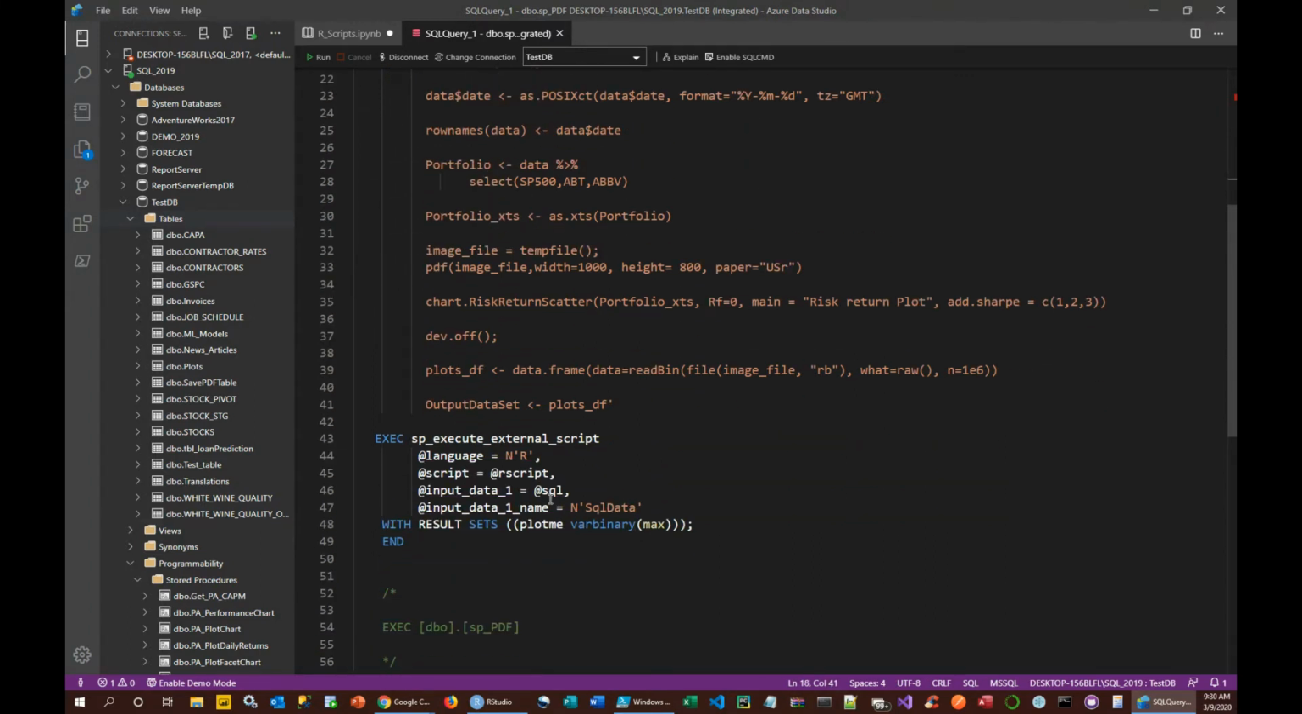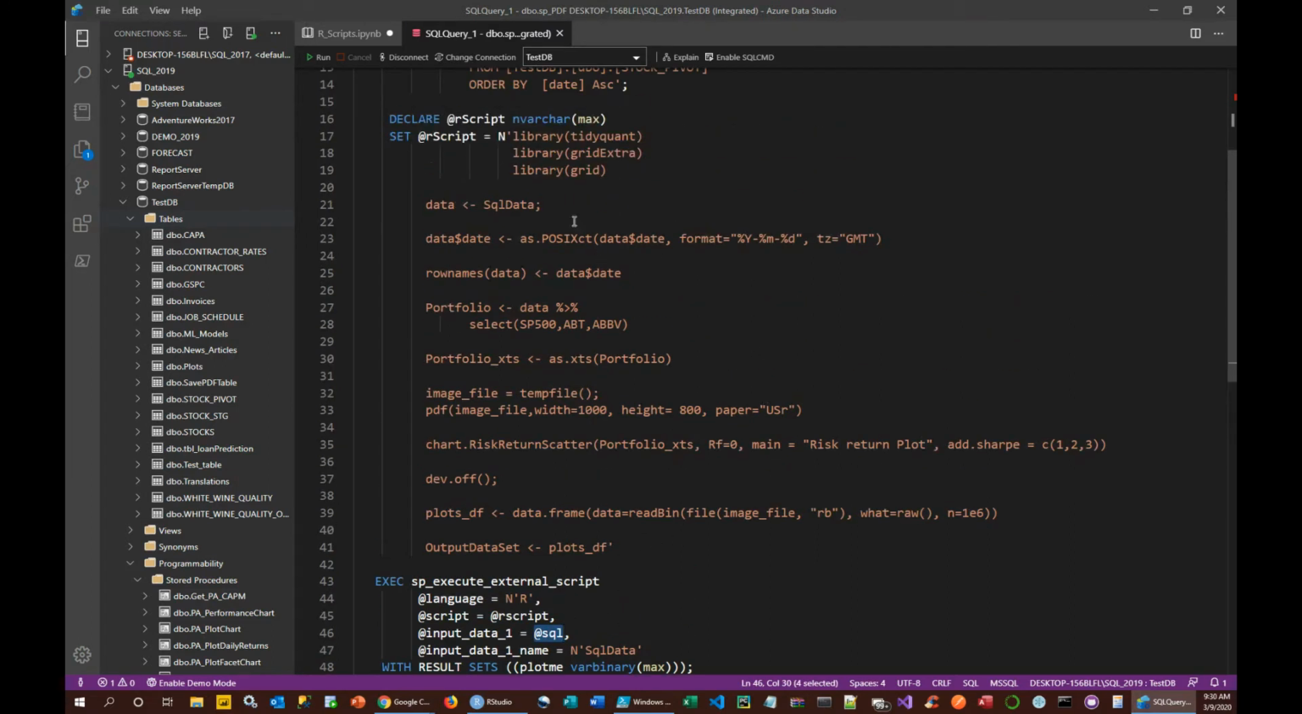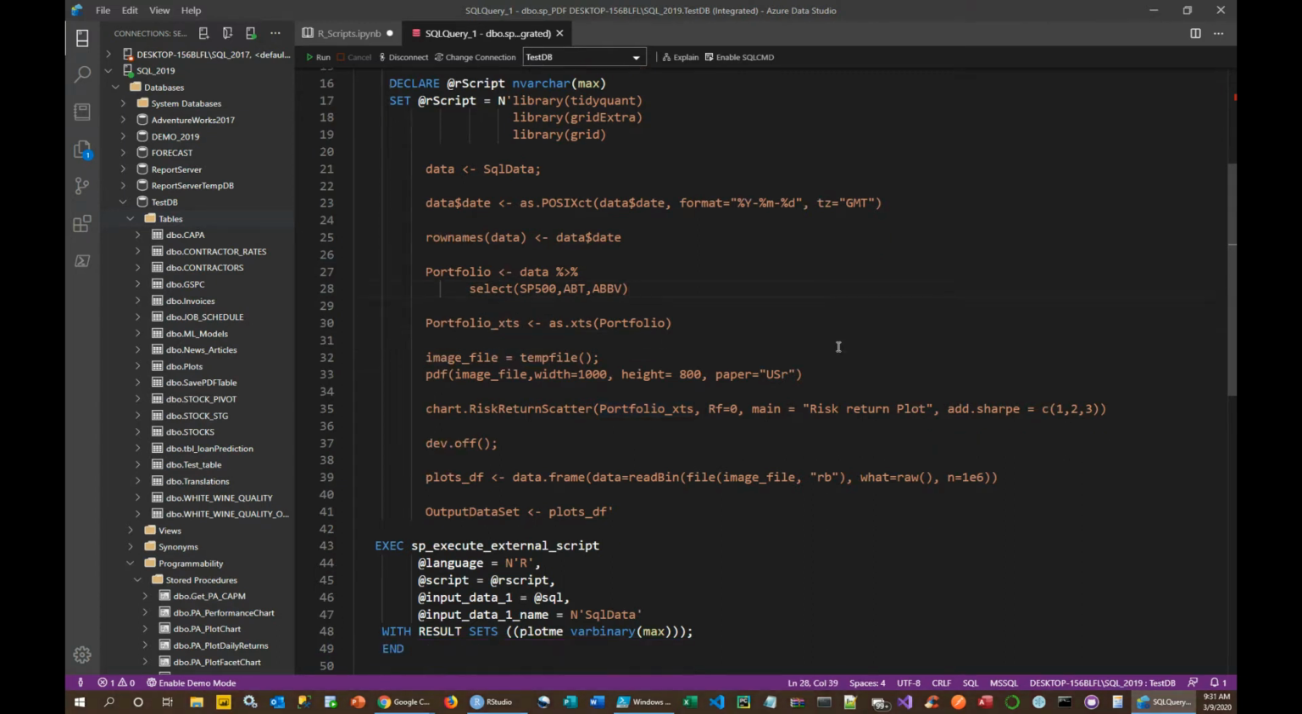All right, so we're inputting this SQL script, this variable, into the input data. And as you can see, that's this one. We load it into the data frame that is internal to R. And then we convert the date column into a POSIXct. I'm also creating some row names. And then I pipe the data that we just created here, and select only three columns, SP500, ABT, and ABBV, which is the S&P 500, the Abbott Laboratories information, and the AbbVie information. Then I create an xts time series.